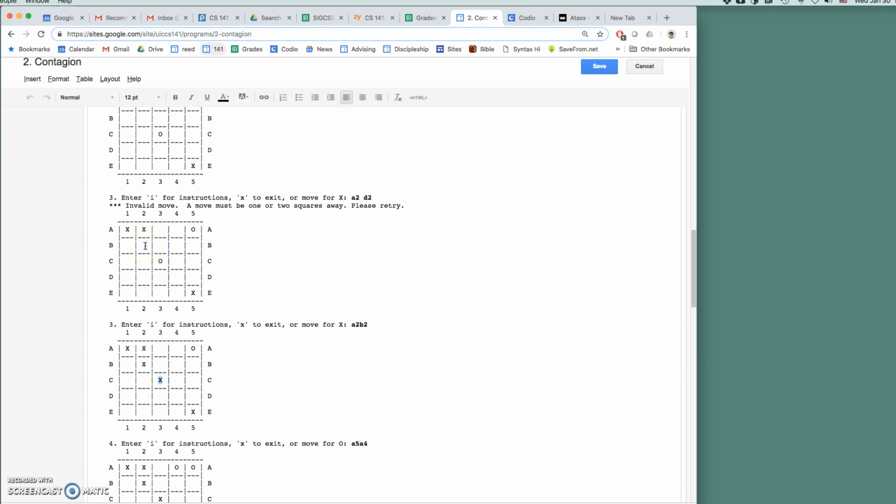So with the if statements, you'd say, if the row is B and the column is 2, then check this, this, this, this, this, this, and this, and if any of them is an O, change that to be an X, like we see here.